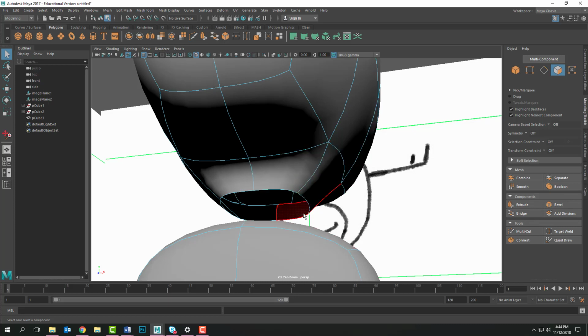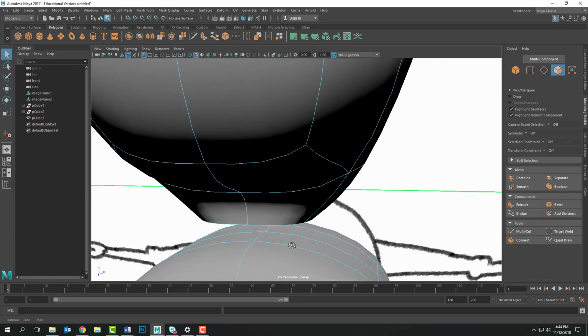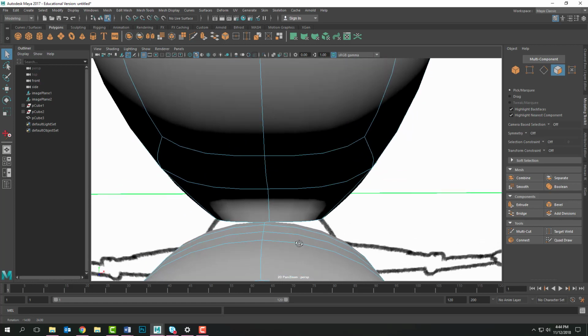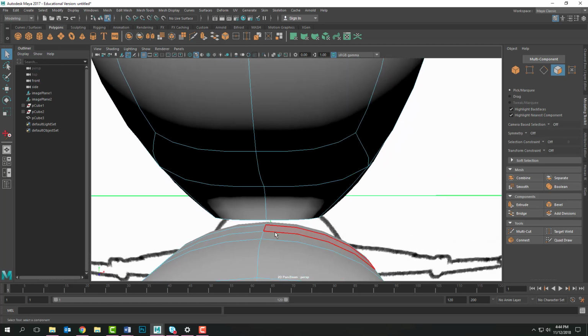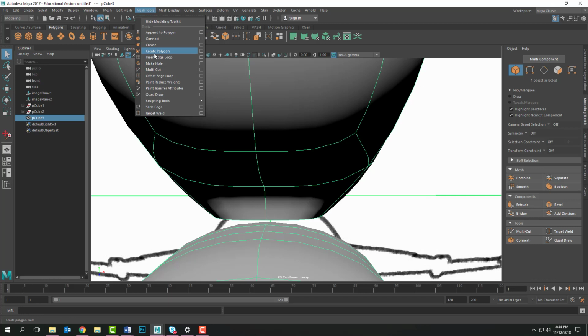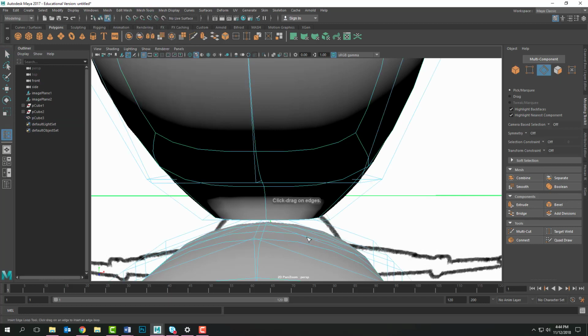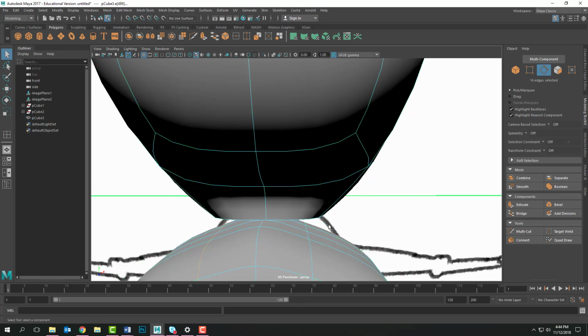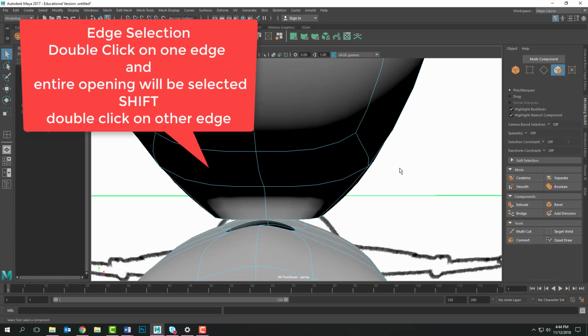And now we need the same number of edges to connect it to the bottom. So that doesn't look like it's gonna work too well, so I need to add some edge loops here. So we select and mesh tools, insert edge loop, and I'm just gonna add so we need 2 to connect it to. So let's see how this works. 1, 2, delete.